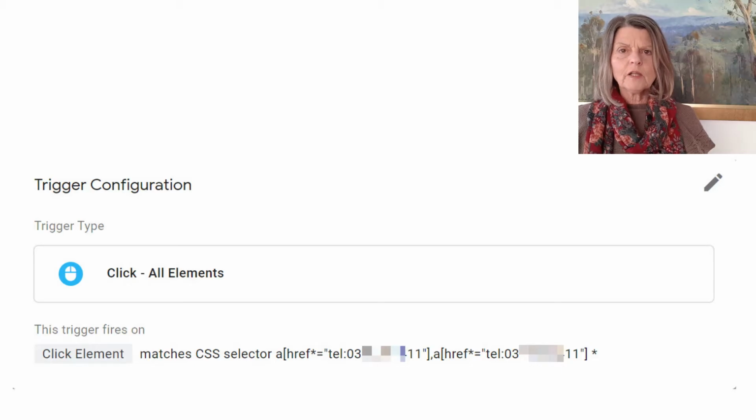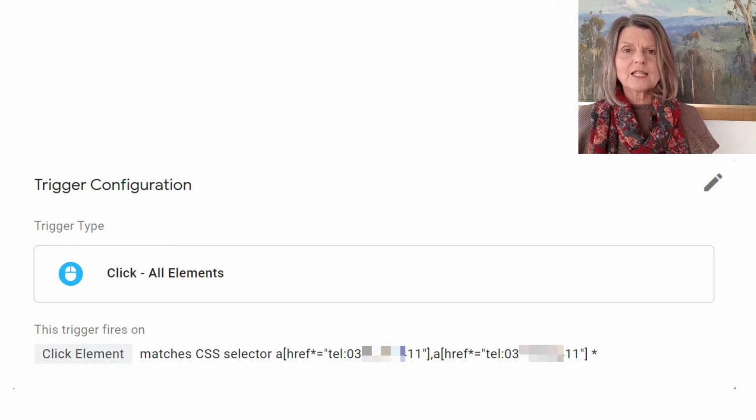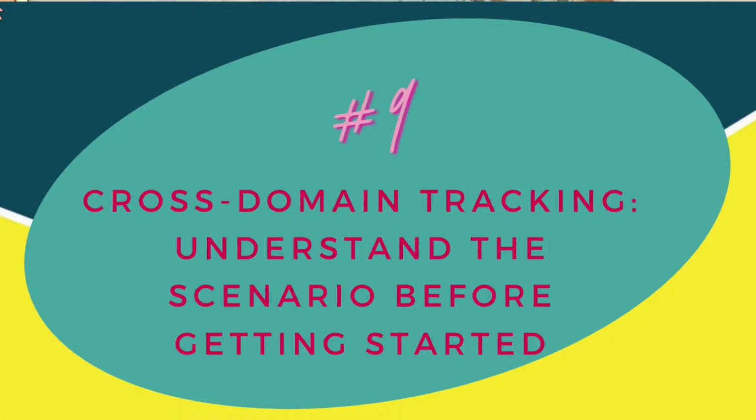In this example, this trigger will fire on clicks on the telephone number link or clicks on any element that's a child or descendant of that element. The selector, when written this way, matches the link element that has this href attribute and any descendants of that link element. Number 9, cross-domain tracking.